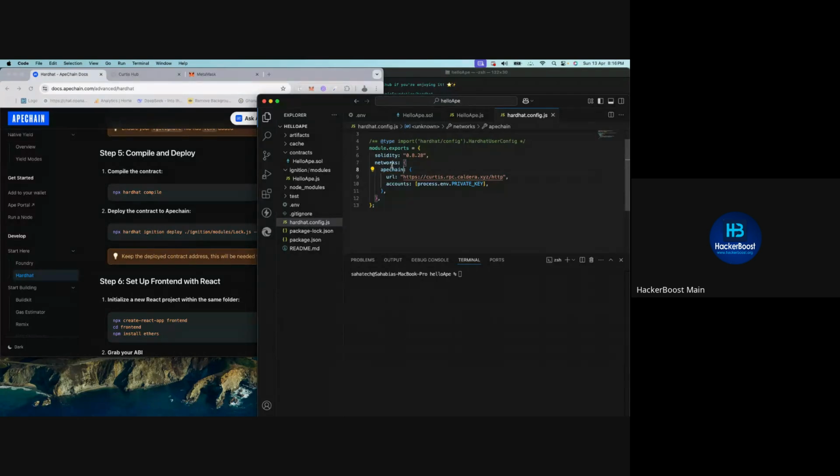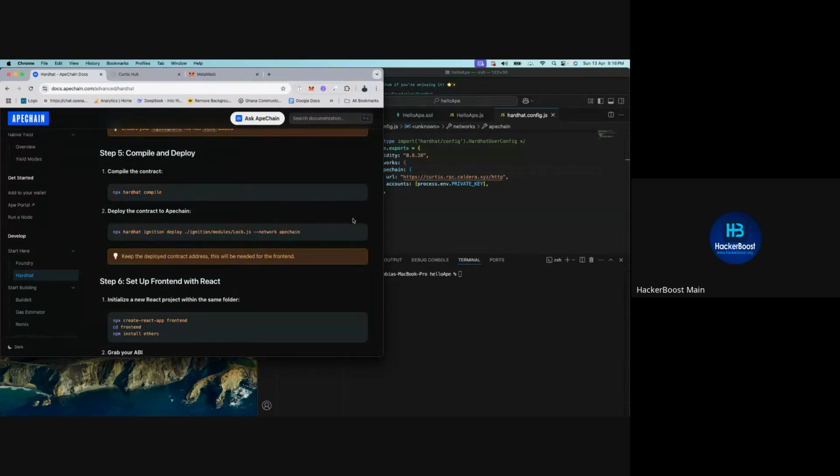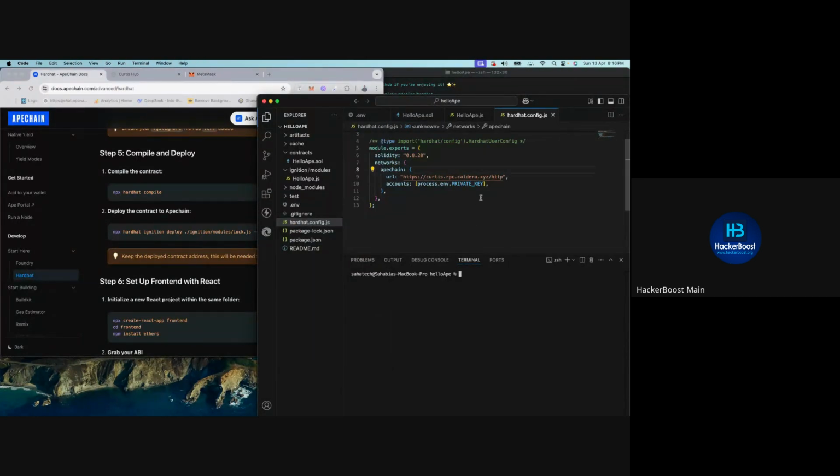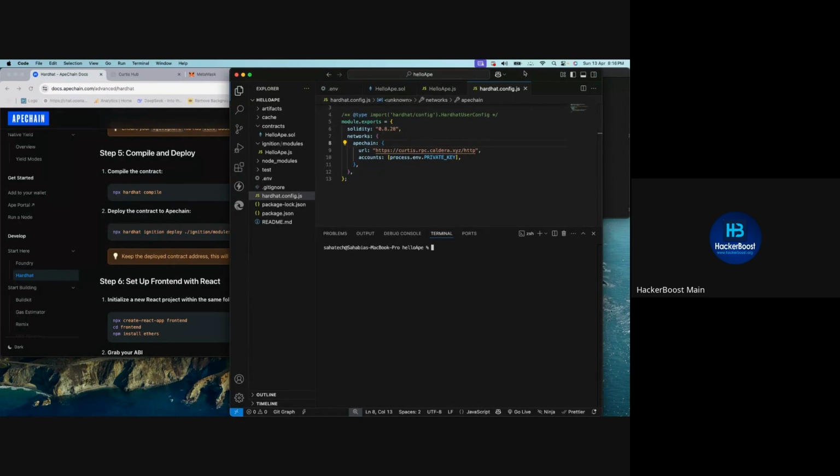Apechain. Now we are deploying on this platform. I'll copy this command, then bring it to the terminal. And then on the terminal, I'm going to paste it and we'll do the fixes. First thing first is we are deploying this particular file. We are using this particular script here. It is called hello ape. But what they have here is lock.js.